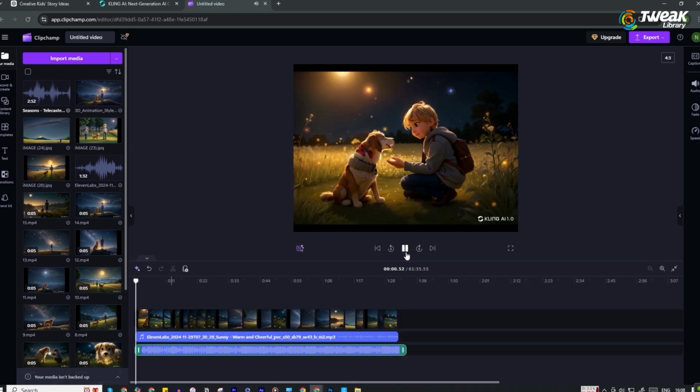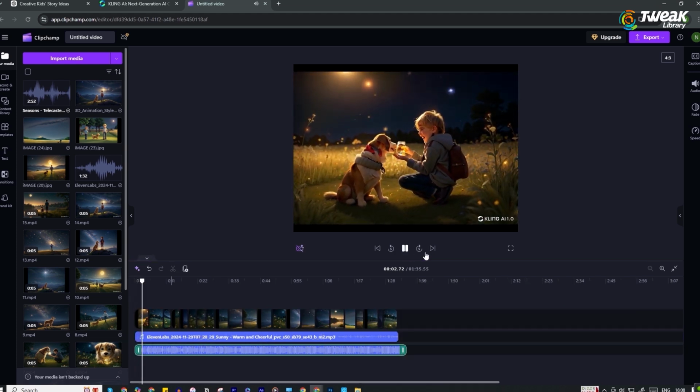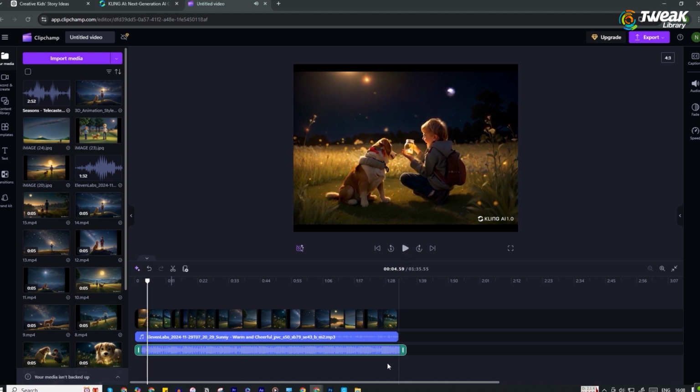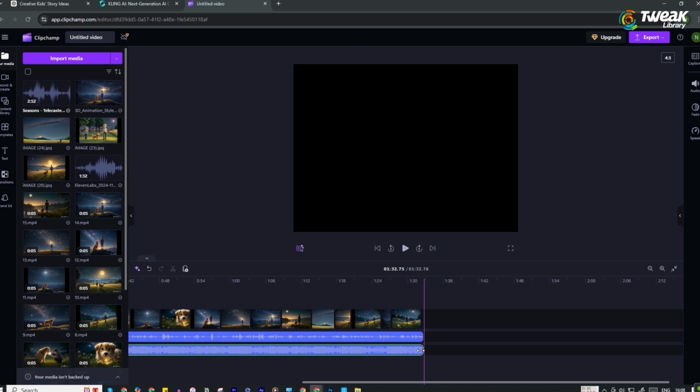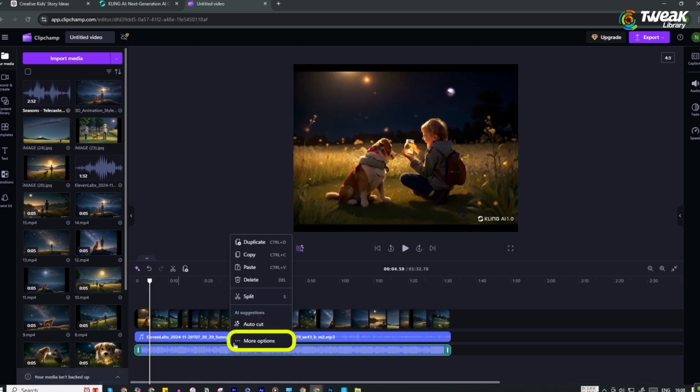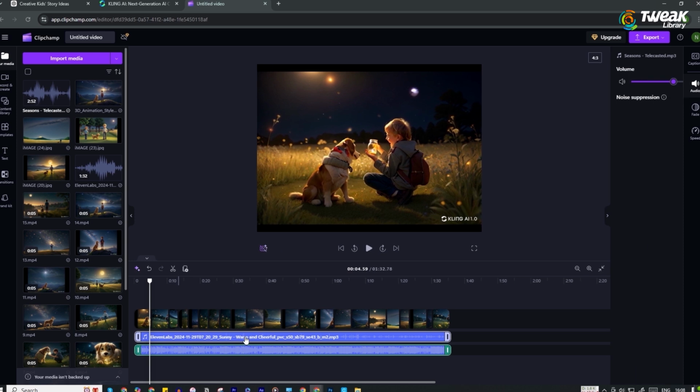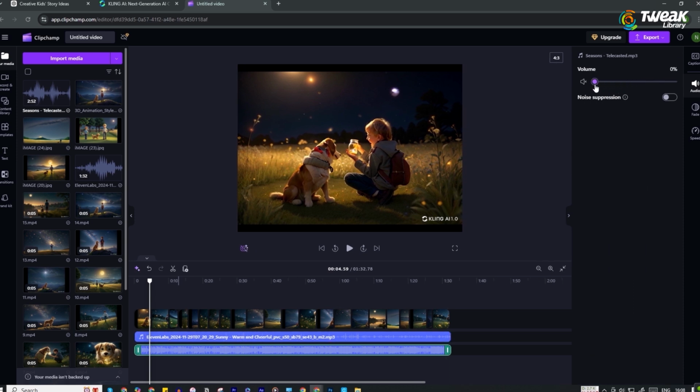Now let's check the preview. The background music seems too loud. Let's adjust the volume. First, trim the music to match the video's length. Right-click on the music track and select More options. Reduce the volume to 4% or adjust it to your preference.